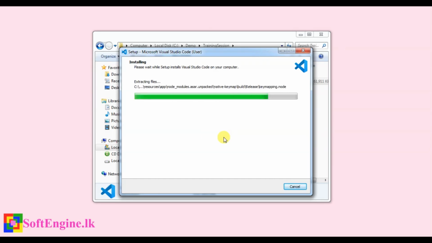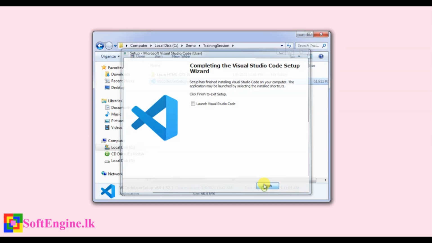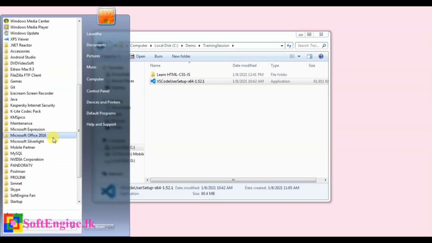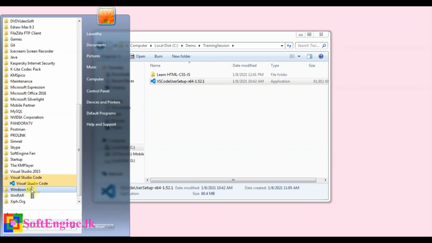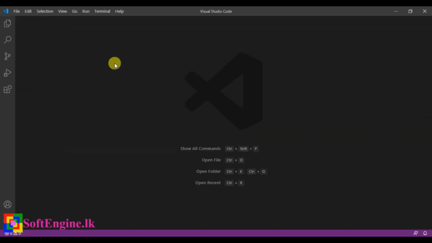Okay, it's installed. Now we can open it. You can see here Visual Studio Code, it's newly installed, and under the menu also you can see a new menu. So I click on it. Right. So this is the welcome page of latest version of Visual Studio Code. You can see different information there. I just close the welcome screen.